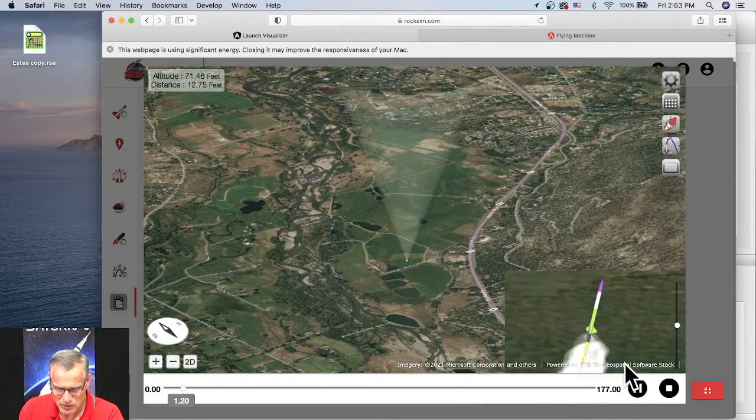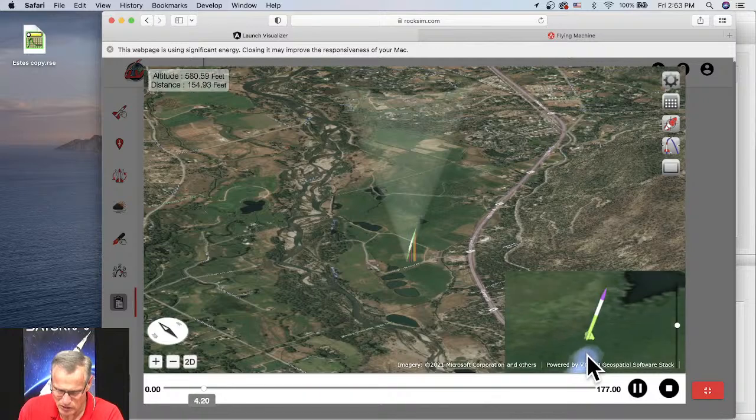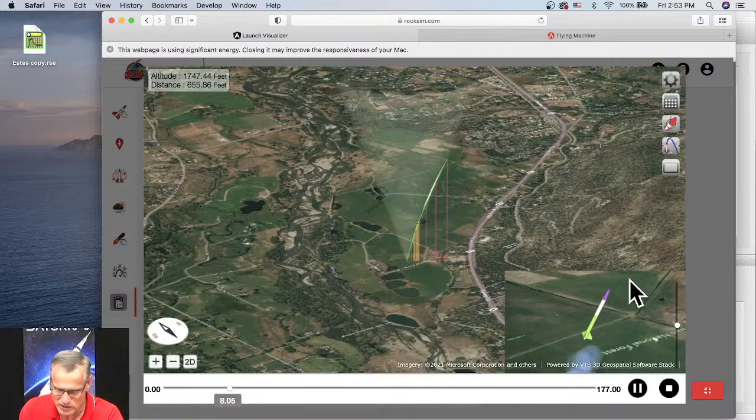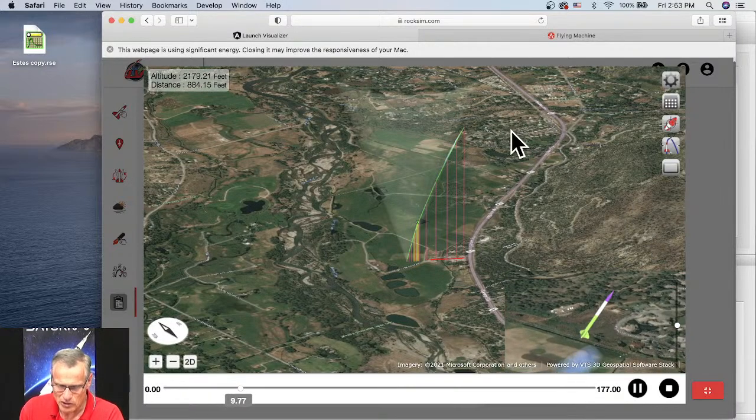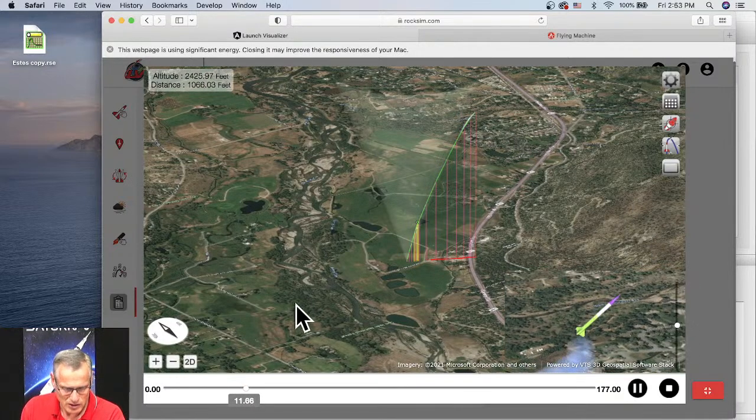Okay, the rocket takes off. See the motor here still burning. It burned out, dropped away. Now the upper stage ignites half a second or 1 second later, and it's going off. It's going off to the west.